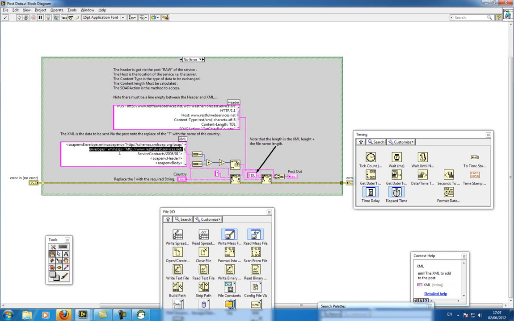In here literally what you'll find is you're going to have the envelope for your service, and all you do is literally replace, in my case it's a question mark, the country that you want to replace with. You just replace the country, and it'll pretty much build a string for you.